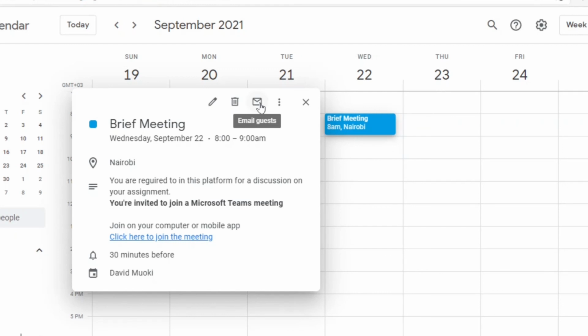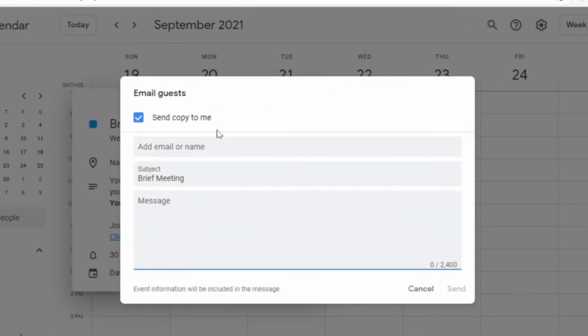I can also decide to share my meeting link with the guests, the link that maybe I copied. If you click on that, you can see right away here you can add emails. You can also add a message to your colleagues inviting them for the meeting, and when you click on send, you will not even need to paste the link right here, but they will paste the link for you. But if you wish to paste the link again, it is very okay.